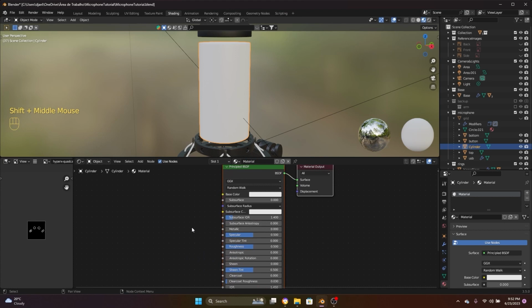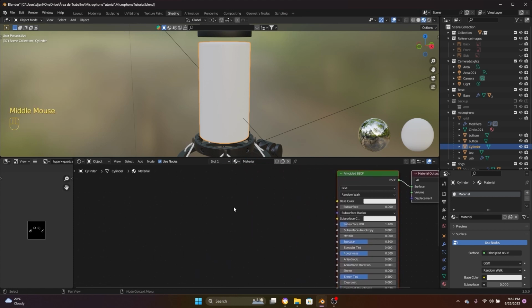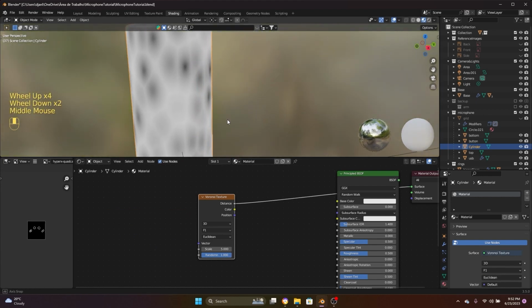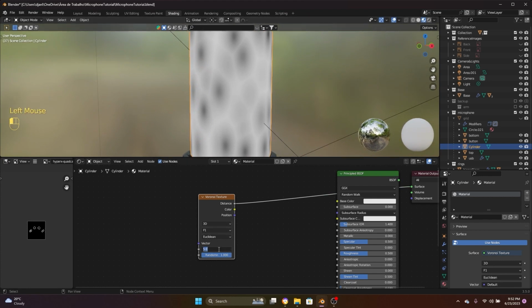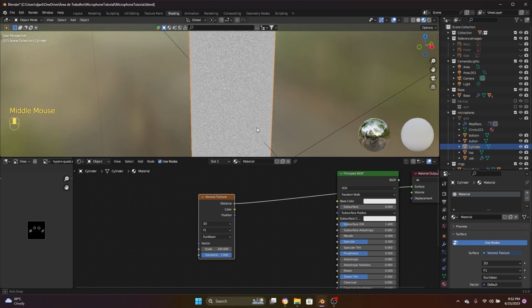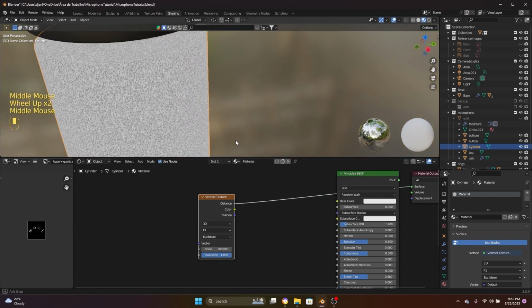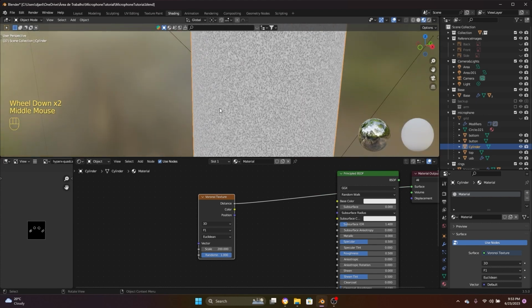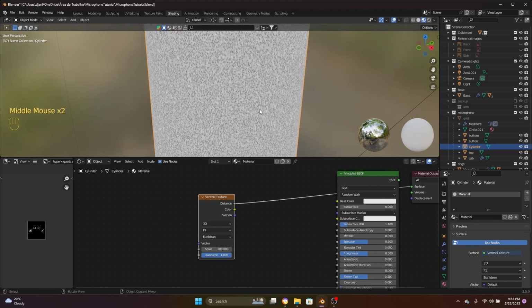Let's add a Voronoi texture. Okay, Shift A. Let's add one Voronoi texture. Let's press Ctrl Shift left click so you can see how the Voronoi looks. Let's increase the scale to 200. Let's keep the rest the default values. And here you can see these little dots that we're gonna make transparent.